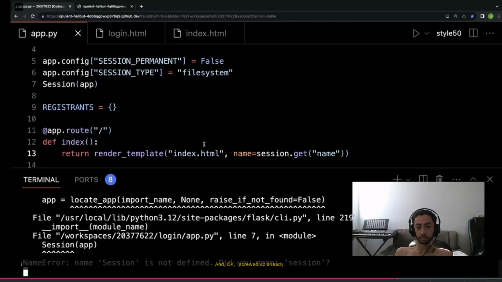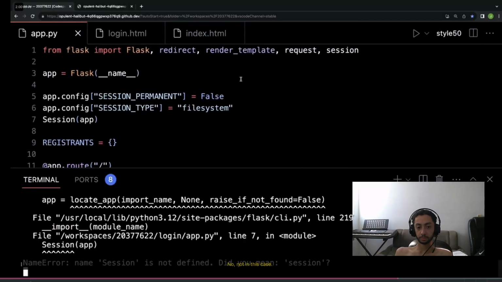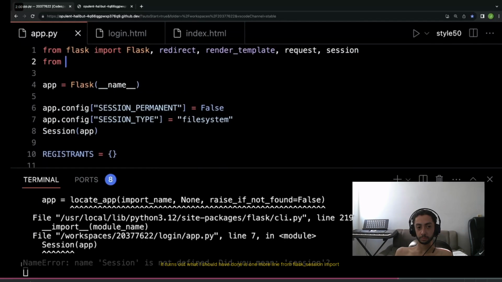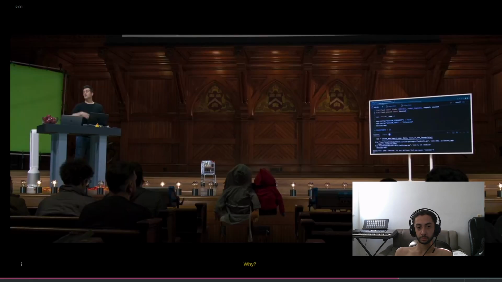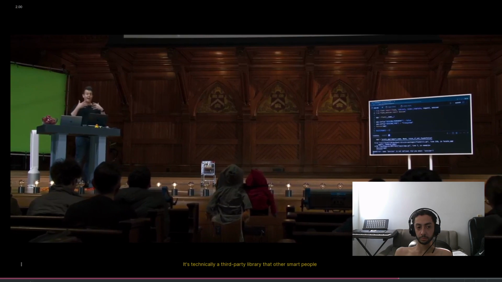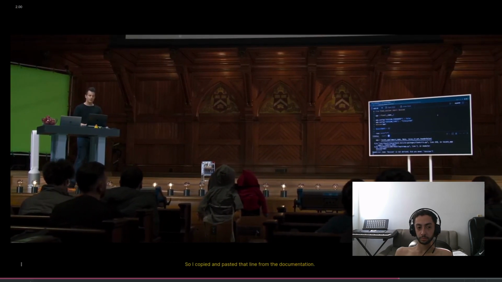And OK, I screwed up already. Session is not defined. Did I mean session in lowercase? No, not in this case. It turns out what I should have done is one more line: from flask_session import Session. Why? This is another Flask library. It's technically a third-party library that other smart people wrote for Flask users to use. So I copied and pasted that line from the documentation, which I clearly forgot about.